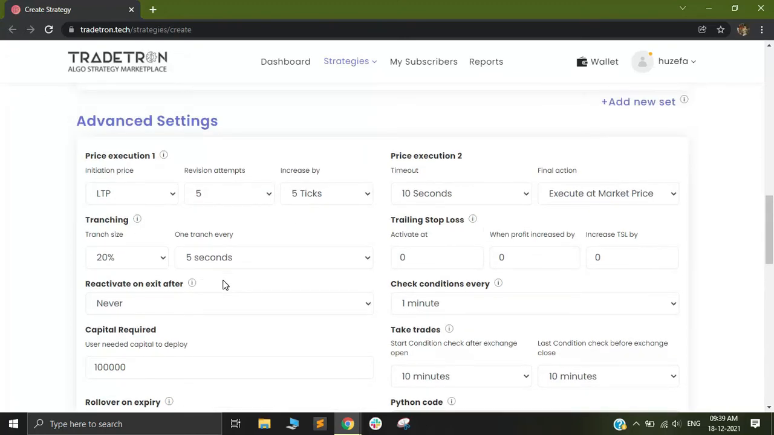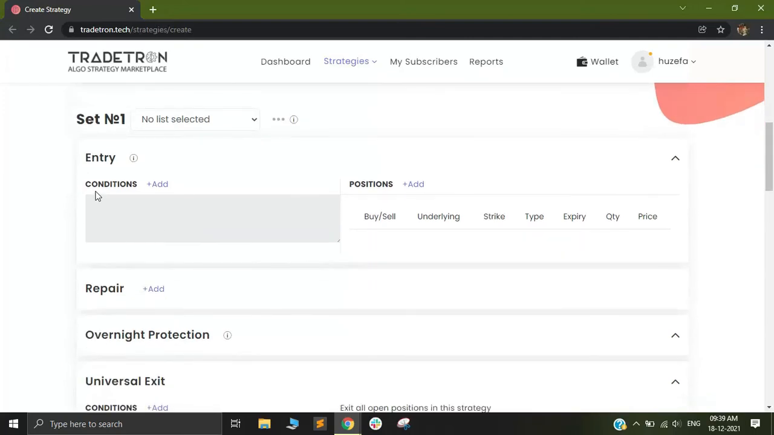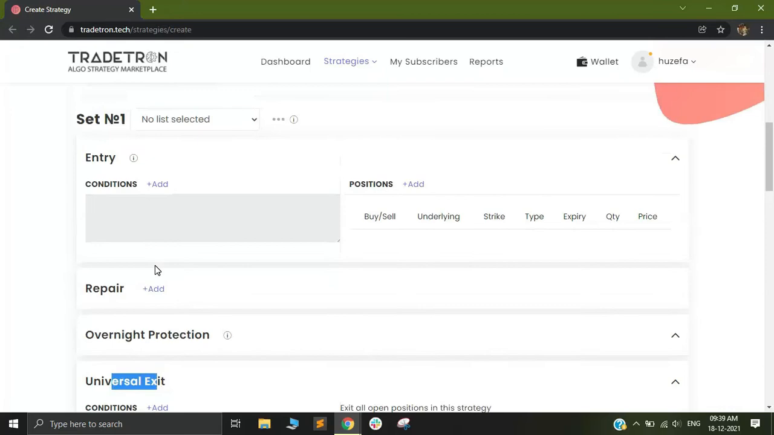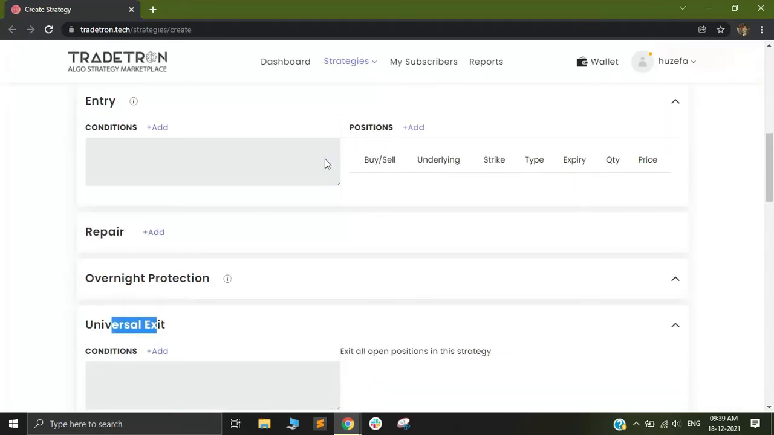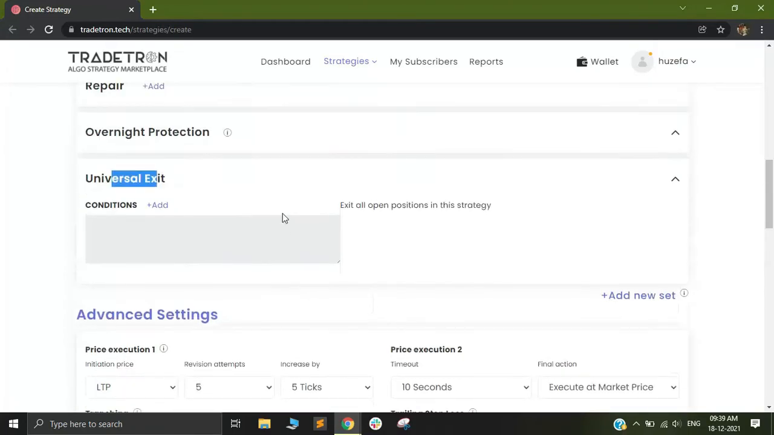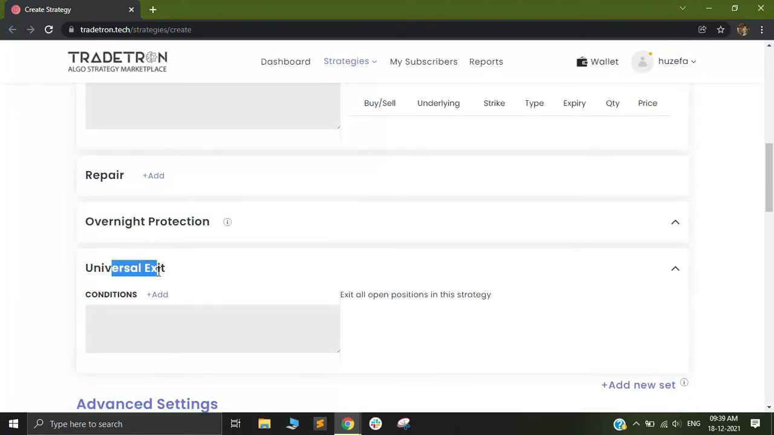Another thing that you need to remember is that each and every condition that you have built, like let's say if I have entry, I have repairs, and I have universal exits, all of these will also follow the tranching logic. That means that if in entry I'm selecting to take an entry in 120 lots as a 20% tranche, it will follow the tranching for the entry, for the repairs, and for the universal exit as well.